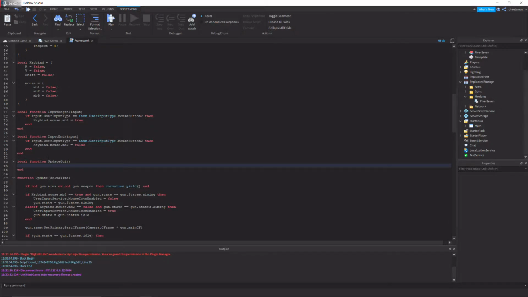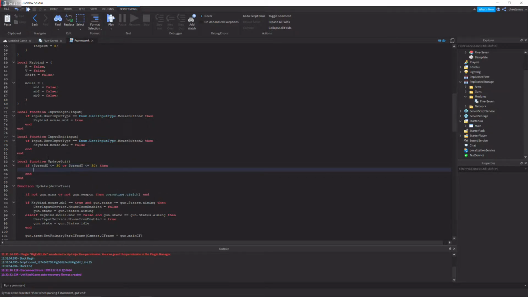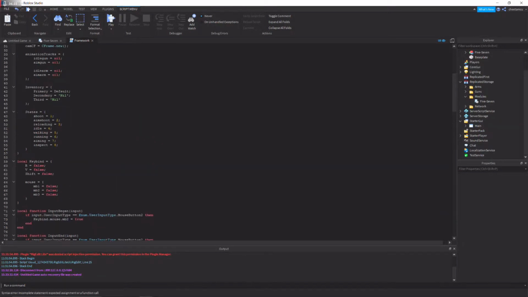Now, what we're going to want to do is make a minimum variable, so if the spread's really tight, we want the crosshair to go away completely. So if spread x is less than or equal to 30, or spread y is less than or equal to 30, then cross frame, which we need to make.